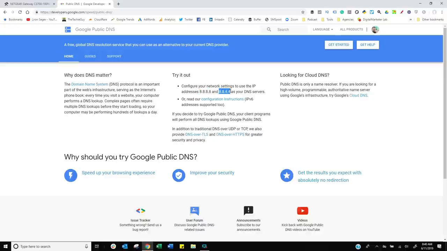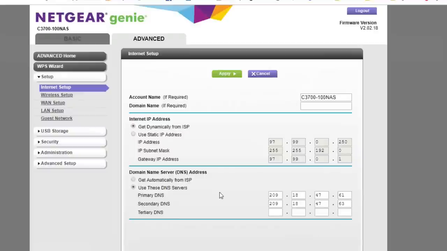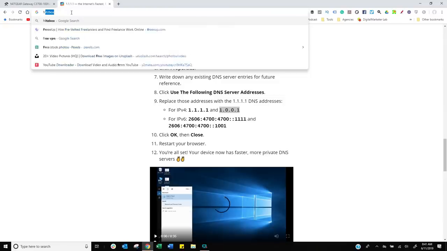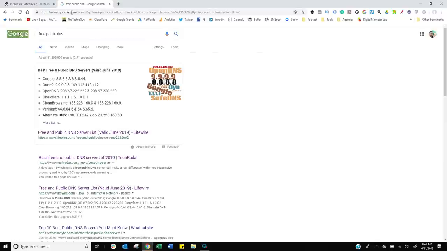Now that I know that, I'm going to simply put that into my Netgear router settings, and I'm going to use not my service provider's DNS, but Google's public DNS. I find that to be fastest in my area. Now here, let me be clear, that is good for me in my area. Your area could be different. So how do you know which is a good DNS to use? No problem, go into Google, look up free public DNS, and then you're going to see a whole host of them. This is a pretty good list called Livewire.